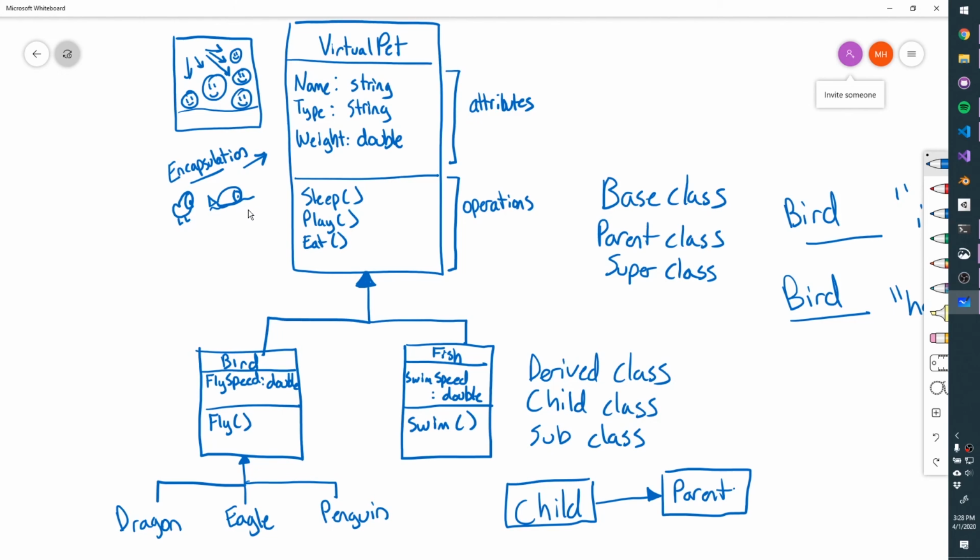We didn't want all virtual pets to be able to fly, and we didn't want all virtual pets to be able to swim. So we used inheritance as a code sharing technique so that we could create a virtual pet class, and then we could have a bird that gets everything from virtual pet and is able to tack on some new attributes and some new operations. We will see what this looks like in terms of code. We'll go ahead, we'll make a virtual pet, we'll make some specialized types, and this will start to make more sense.